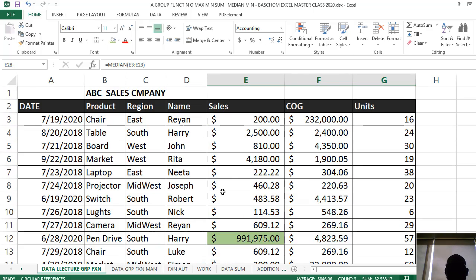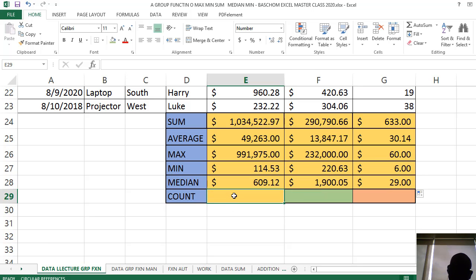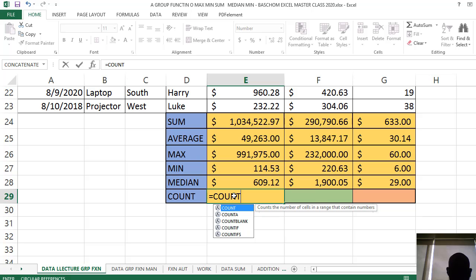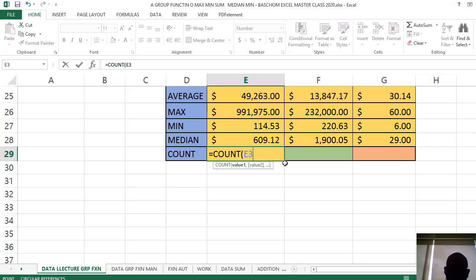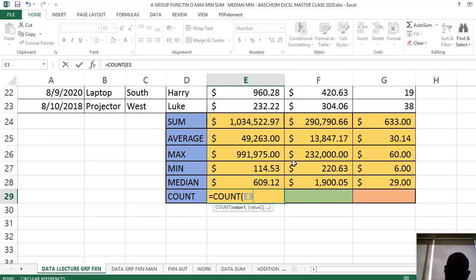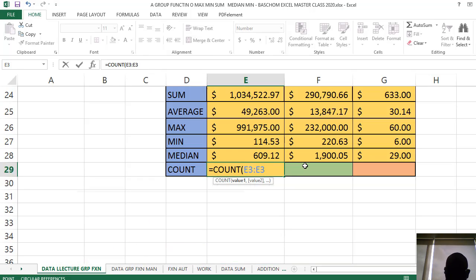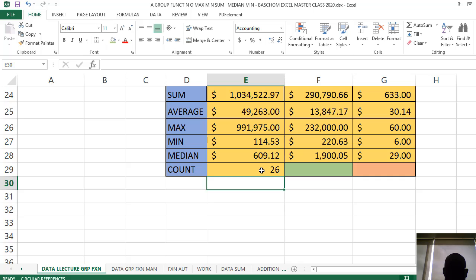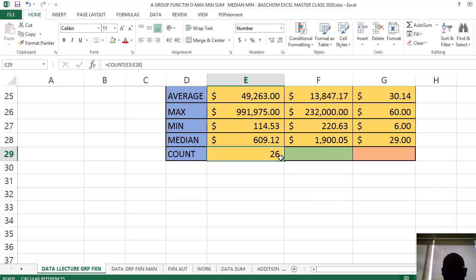Now, lastly, to get the count: what is the count? The count means the number of rows that you have. To get the count function, you go to equal to count, open a parenthesis, click on the first cell, then put a colon. This is very, very important. Put a colon, then click on the last cell of the data set, close the bracket, then press enter. So the count is 26. The count is the same for all of them, 26.